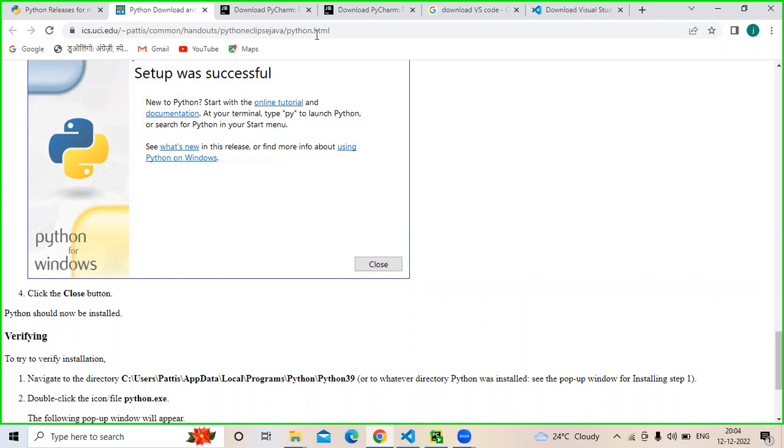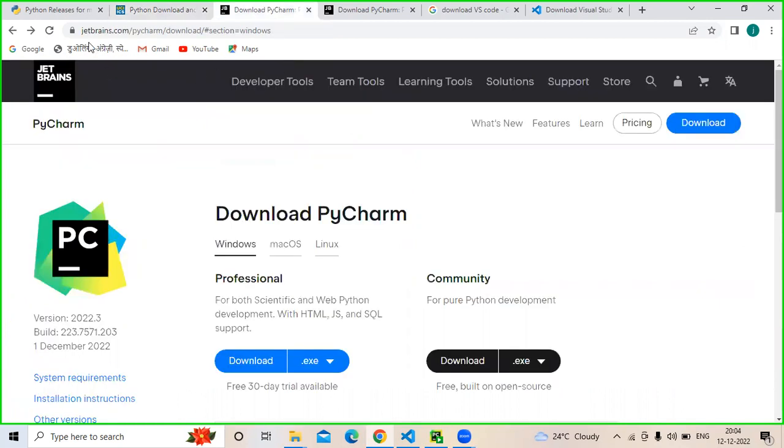To download PyCharm, go to jetbrains.com/pycharm/download. You can download community version from here for Windows. Mac user can download PyCharm from this link.